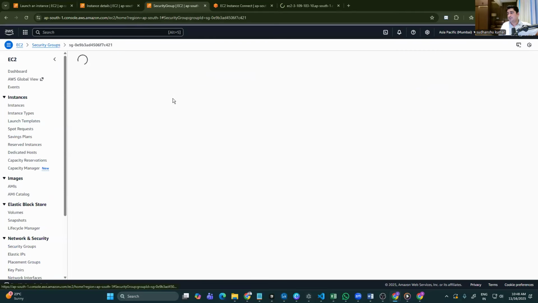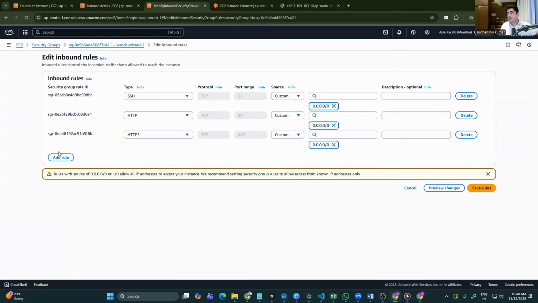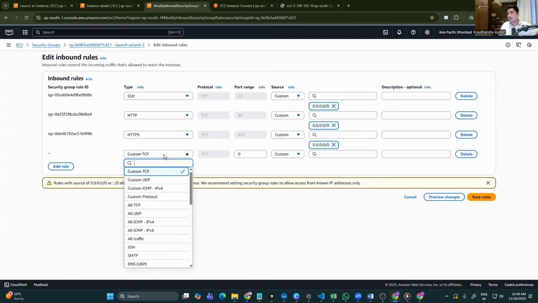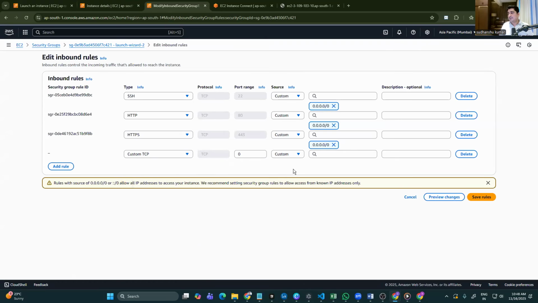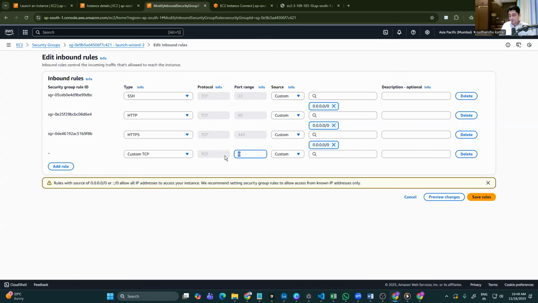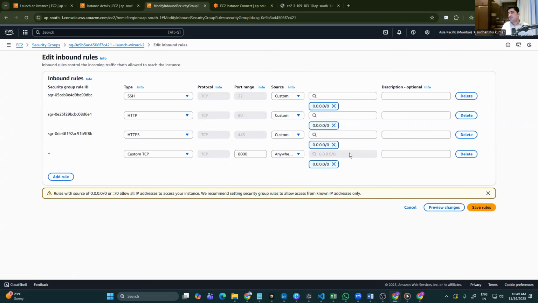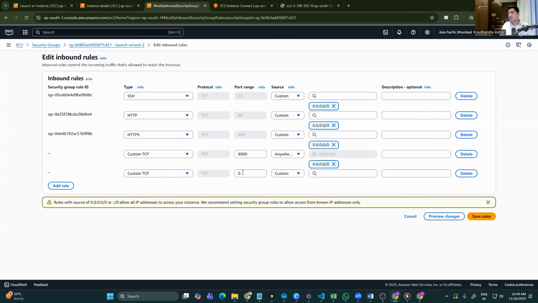Click on this one and then try to add a new inbound rule. So edit inbound rules, click over there, and then over here add rule. So add what? Add a custom TCP, and then just add a port number. The port number is basically 8000, so that from outside anyone can hit 8000, and then CIDR block, 0.0.0.0/0.